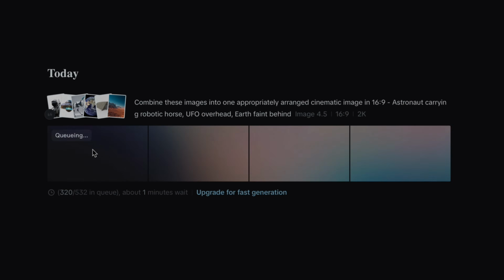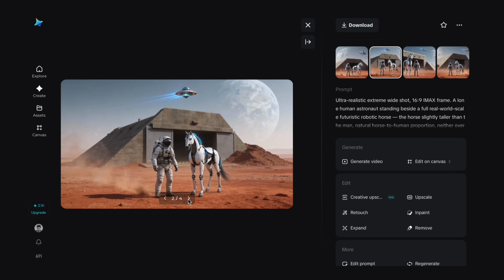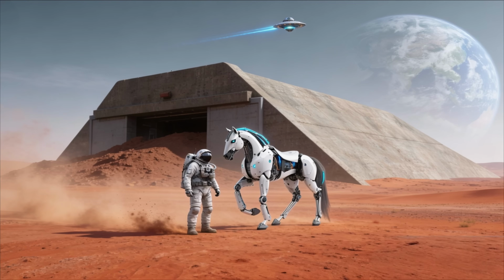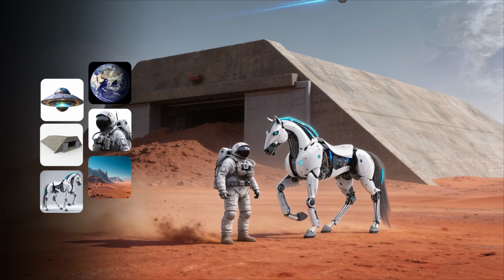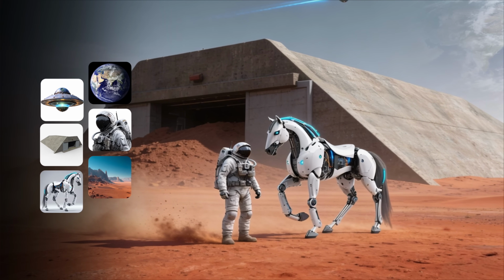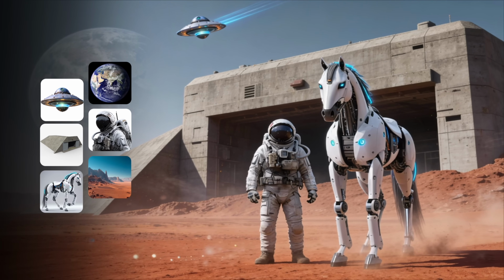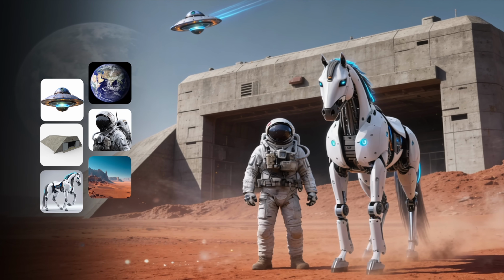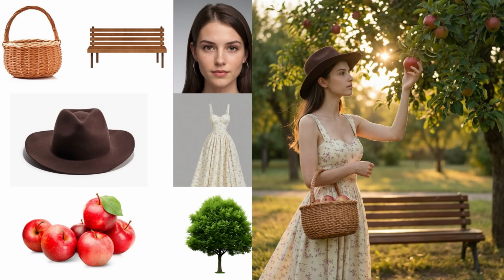Now usually this is where other models break apart, but look at this. Boom. The blending is absolutely seamless. The reflection on the astronaut, the mechanical details on the horse, it didn't just paste them together. It actually understood the lighting and perspective. And look at this. Dreamina handles image integration without losing any originality.